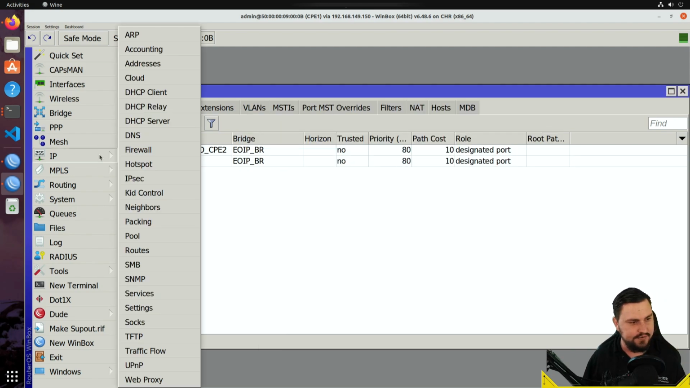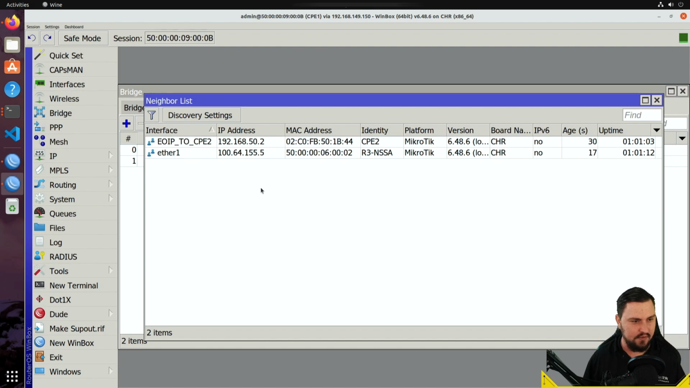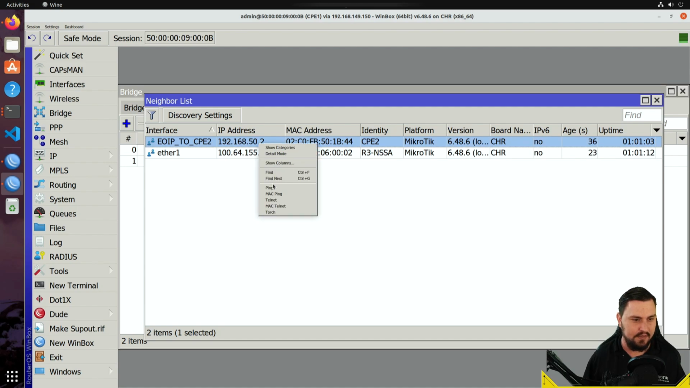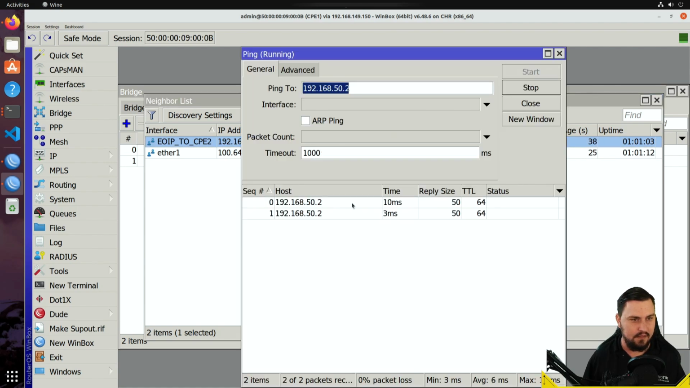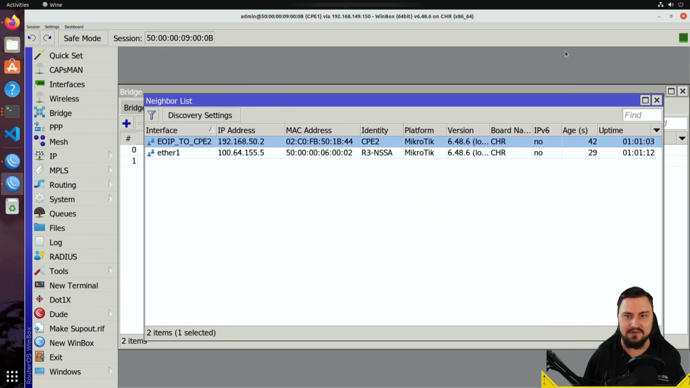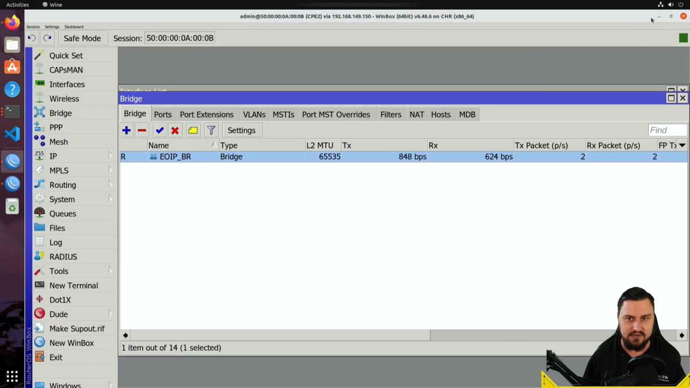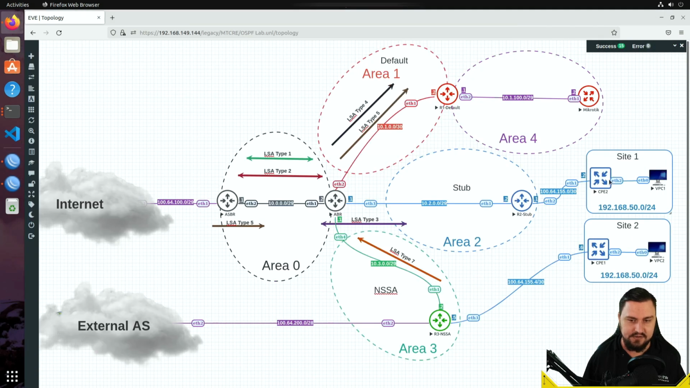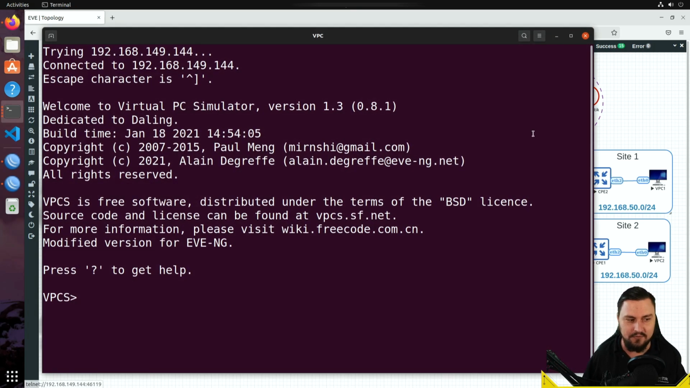Fantastic. So now if I look at my neighbors, I can actually see that I am learning an IP address of 192.168.50.2. Let's see, can I ping that? And I can actually ping the neighbor already, which is really cool and really awesome. So that means these two routers can see each other on their LAN IP addresses. But let's take it a step further. Let's actually do what people want to test, and test this as if it was from the LAN.